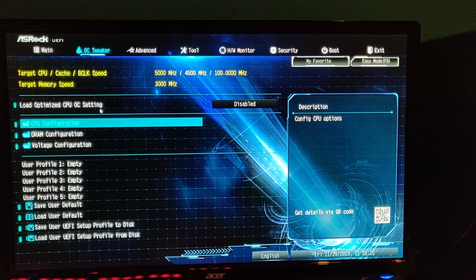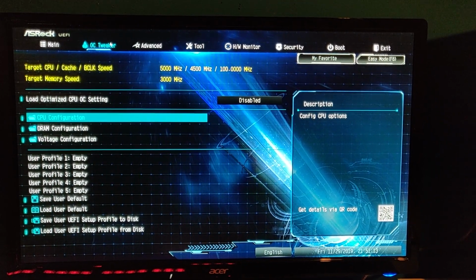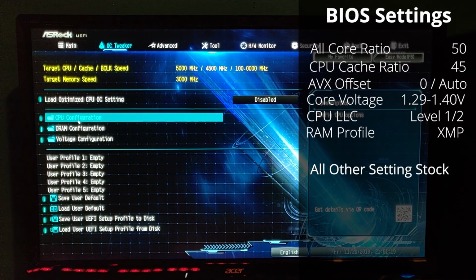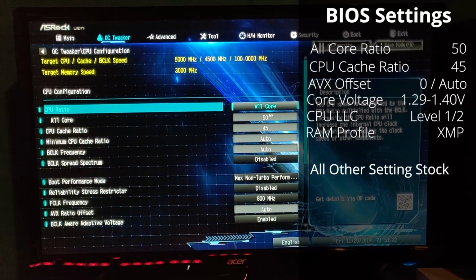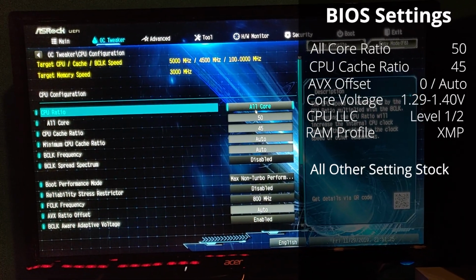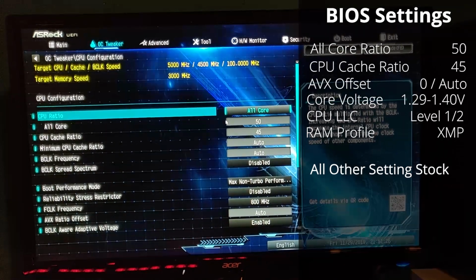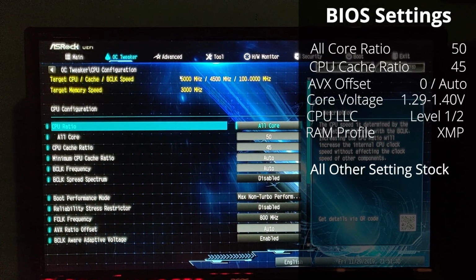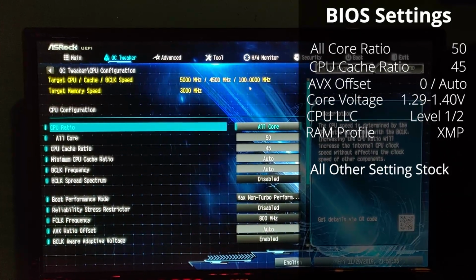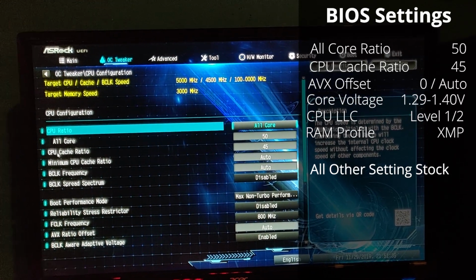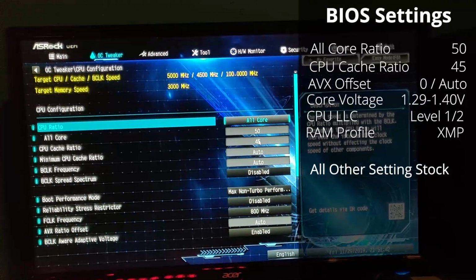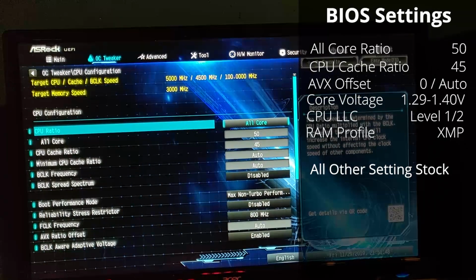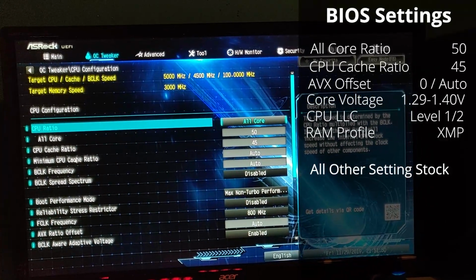Okay, so now that we're in the BIOS, you want to go to the OC Tweaker tab or whatever tab it is on your motherboard, and you want to click CPU configuration. Now you want to make sure that the CPU ratio is on all core and that the all core ratio is at 50, so that we can achieve the 5000 megahertz or 5GHz speed. And you also want to make sure that your CPU cache ratio is somewhere around about 45. You could put it higher or lower, but 45 seems a good number to keep it at.